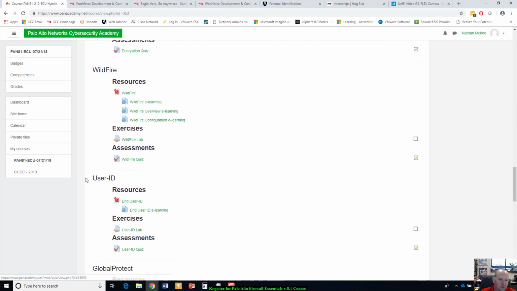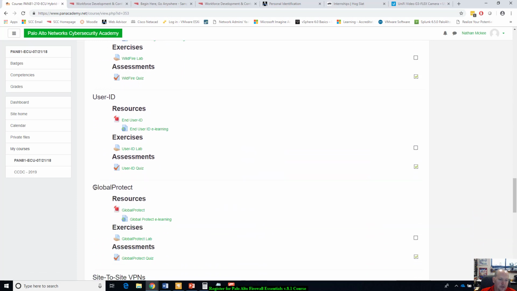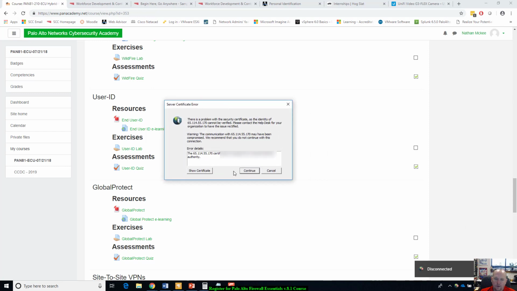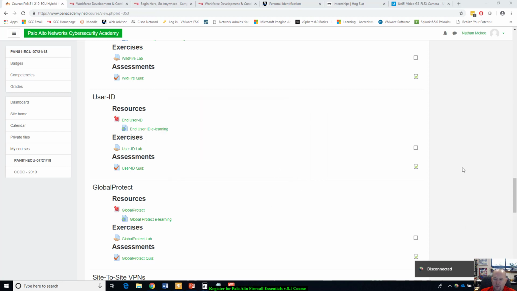All right, so WildFire, User-ID, GlobalProtect, setting up a VPN connection. Matter of fact, on my computer, my students, if they want to, we actually have a GlobalProtect VPN system set up with one of our firewalls. So like right here, I can do my thing. All right.